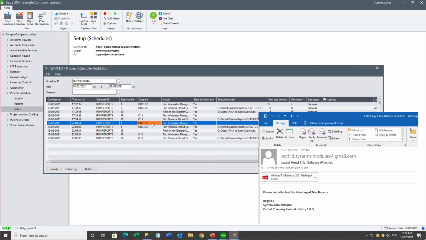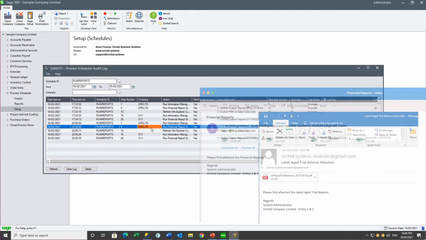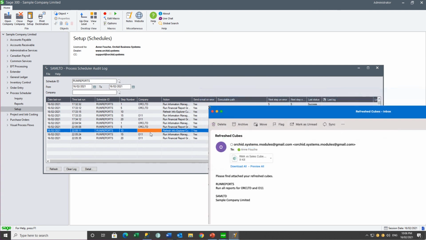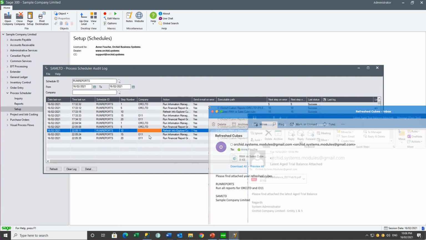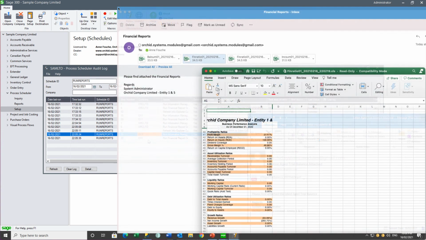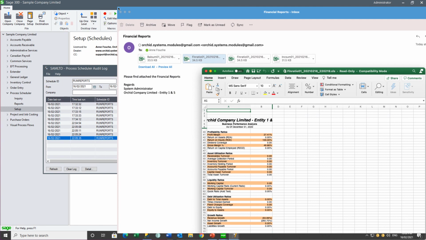And the Crystal reports emailed from Orc Ltd were attached and emailed. The financial reports from Orc Ltd were attached and emailed. The Info Explorer cube was attached and emailed. And similarly for those Crystal reports in O11 and financial reports in O11.